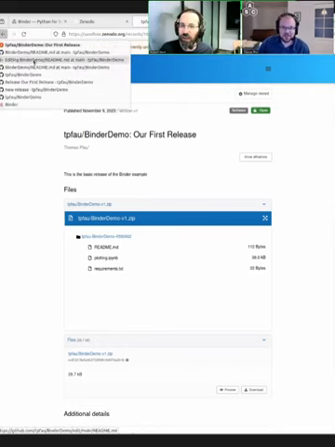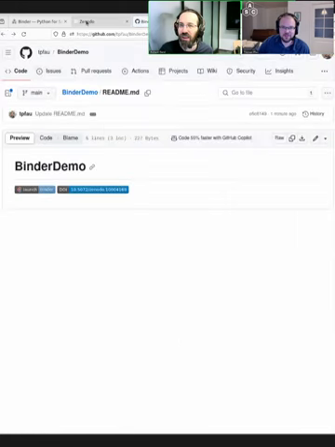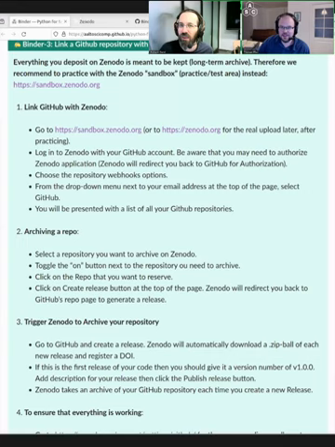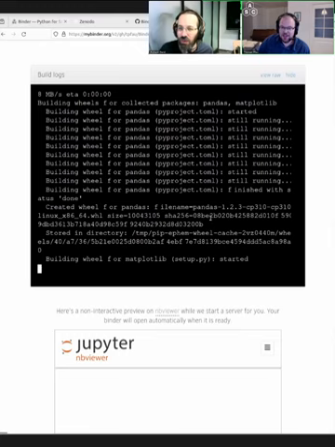Has Binder finished building yet? One second, Binder. Building wheels for Matplotlib. Okay. So I guess it really is just building Matplotlib. Slow today. Well, I also remember that this used to be faster.